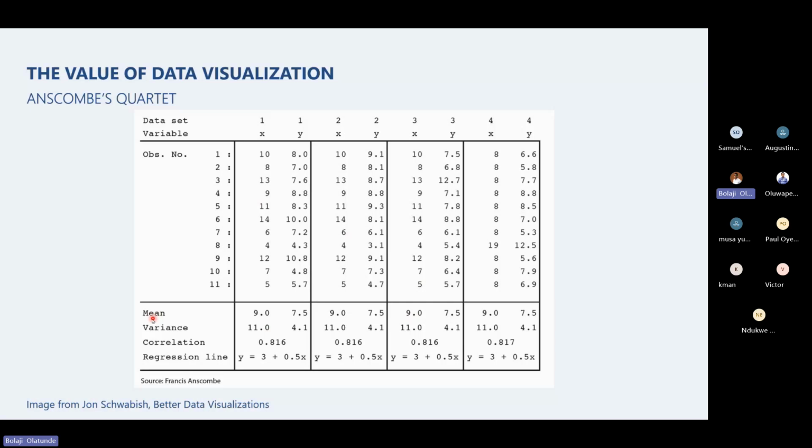So you look at the summary statistics: the mean is the same, the variance is the same, the correlation is the same. Even when you do a regression line, you still get the same intercept of 3 and a slope of 0.5. So to the ordinary eye, for someone who has gotten this data set and computed some statistics, they'll just be like, what you're giving me is the same thing, right? You're giving me the same data.